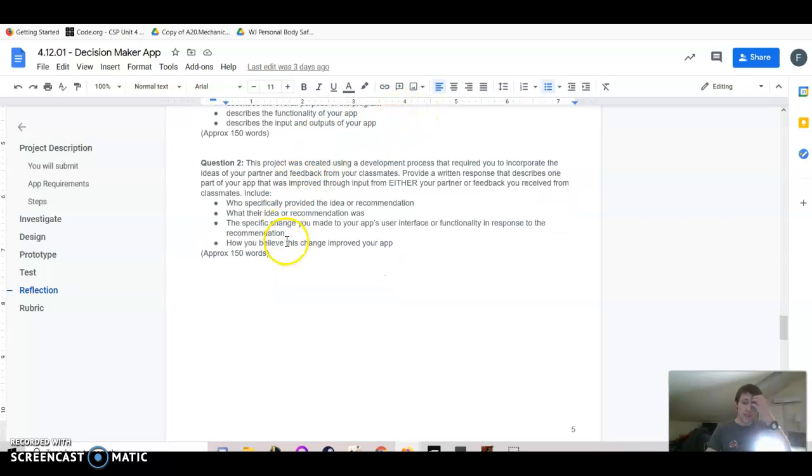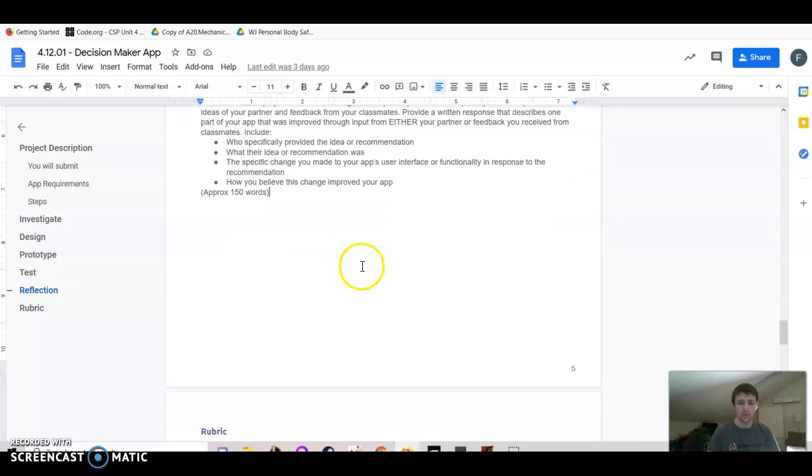Question 2 asks you to reflect on how you adjusted your program based on feedback. You do need to do this on the AP exam as well, so you might as well think about it now. What specific ideas or changes were recommended? How did you actually make the change? And did it improve your app? You should answer these thoroughly. Again, only 150 words, so don't dilly-dally. Don't say irrelevant information here. Make every word count. Make your answer polished, concise, and thorough.